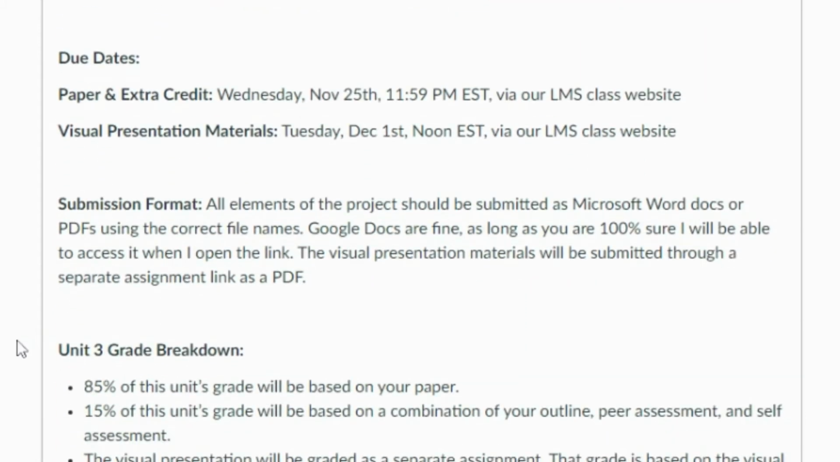And then finally, I have here the submission format. So in my case, I like them to be submitted as Word docs or PDF. Okay, and Google Docs can be fine, but they have to be really sure that I can access them when I open the link, because I really hate when I get a Google Doc and I have to request access. So I tell them, you know what, it'd be easiest if you just do a Word doc or PDF. But if you're super confident in your Google Doc usage, you can do it that way as well. And then the visual presentation in this case would be a PDF.